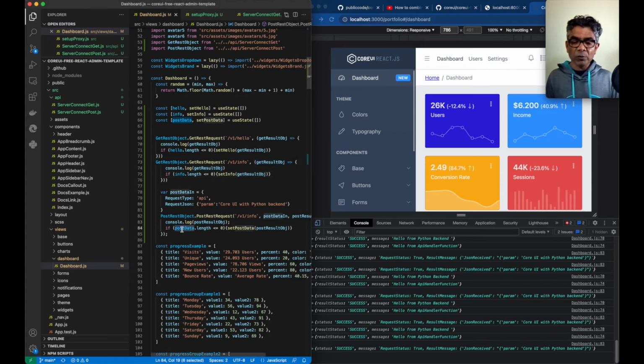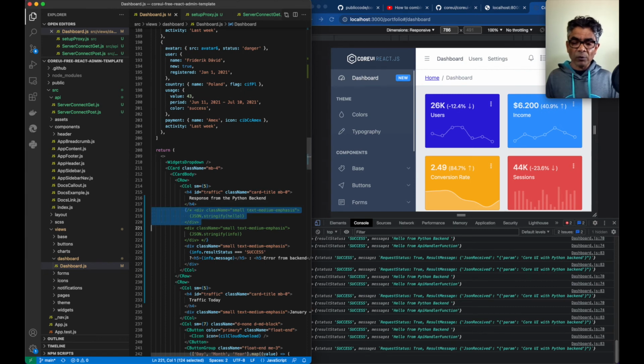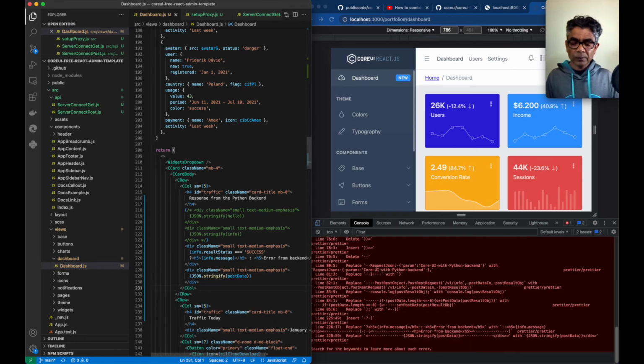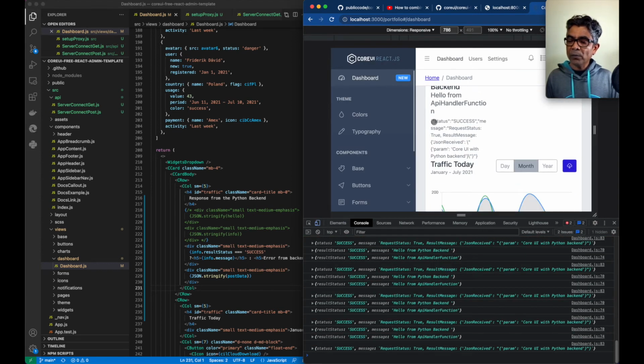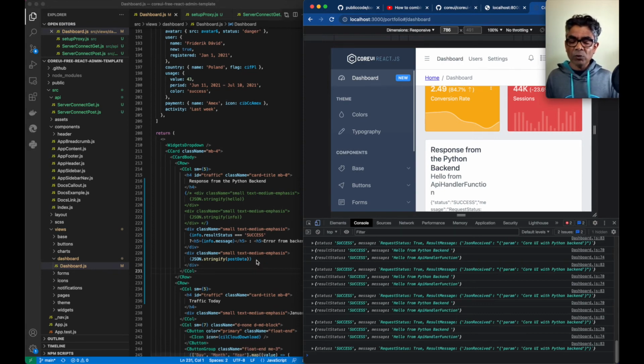And now if you want to show this post data, you can show it here just to prove that your response is being rendered here. I will not take much time here, and we are going to say post data and load, and you are going to see the post message is written here. So this way we have connected our CoreUI front-end code to the Python backend, and the Python backend is returning this message. So just a very quick check.